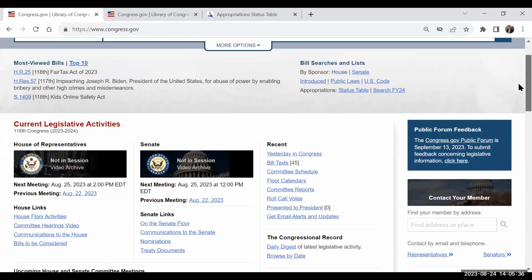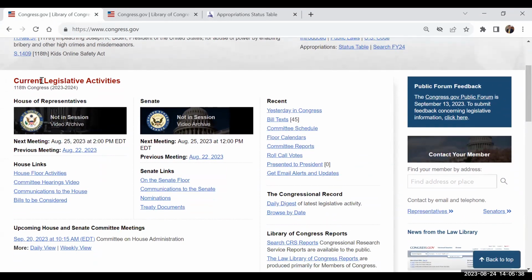Okay, continuing down the screen, you've got current legislative activities. Whenever the House and Senate are in session, you will have a link to a live video feed where you can watch what's happening on the floor. And I want to point out two unique items you've got underneath the Senate, owing to the Senate's unique constitutional role: executive nominations and treaty documents.